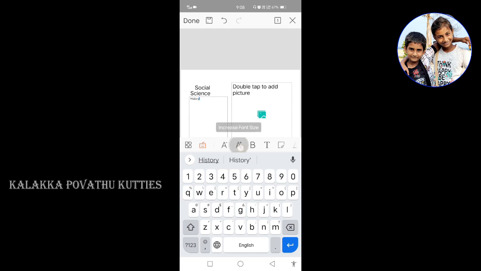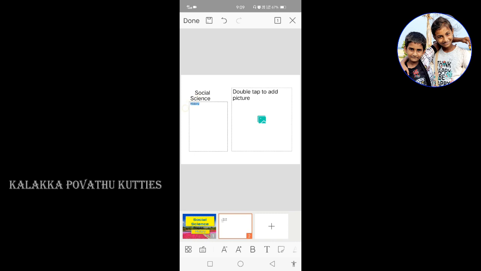I want history bigger than what I have. I am going to select it. I have selected it and I am increasing its size. I have increased it, and now I am going to double tap to give a picture in this layout.